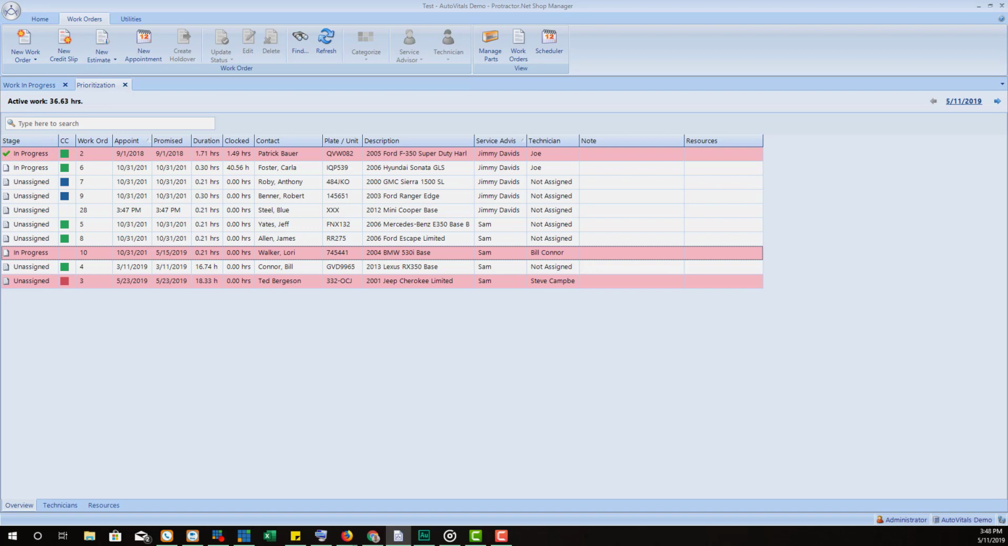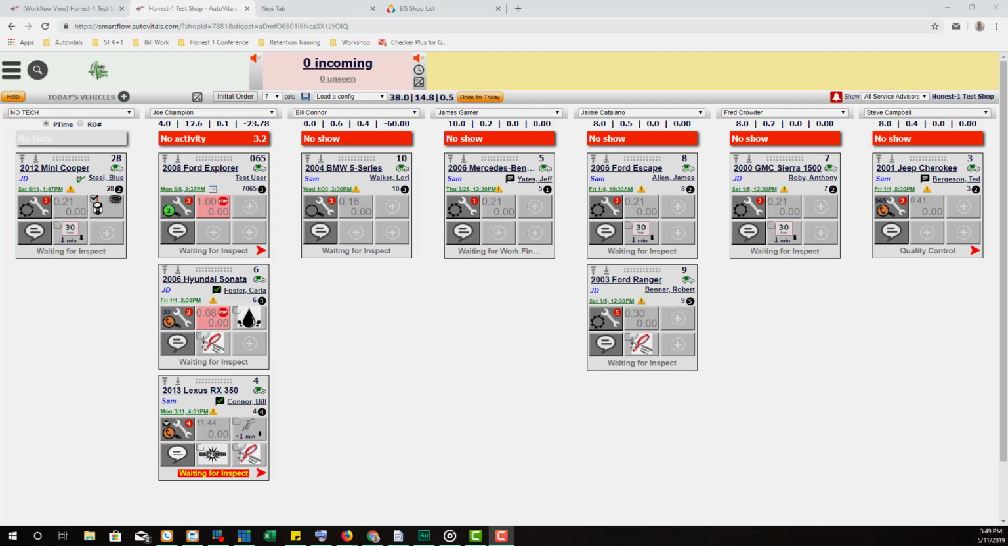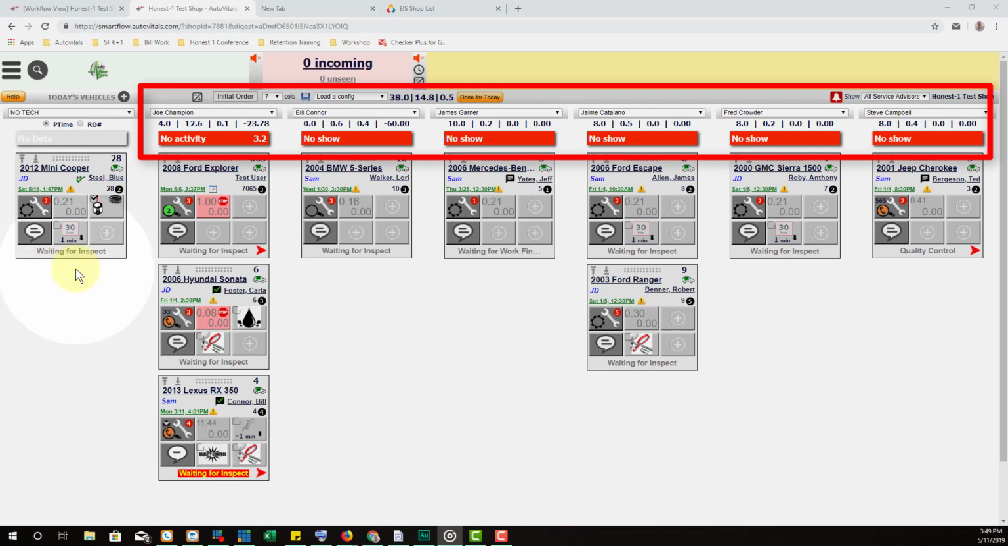Now let's switch over to the Autovitals SmartFlow Today's Vehicle Page Technician view. Now that we're on the Today's Vehicle Page Technician view, the work order tile for blue steel will appear in the No Tech column shortly. We have chosen to dispatch repair orders in the Technician view to manage our ever-changing labor inventory. We have prepared for this by not assigning the technician in Protractor.